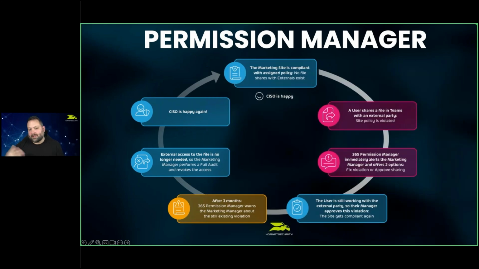So at that point, the marketing manager can say, okay, yeah, that's a legitimate use. The marketing manager approves that. They are signing in blood that this is approved for business use. The project moves on. 3 months goes by. The marketing manager doesn't hear anything. Permission Manager can automatically ping the marketing manager again and say, hey, you should go look at that share again and see if it's still used.